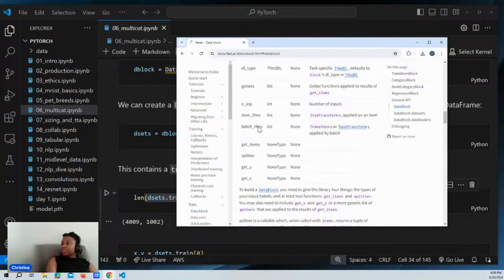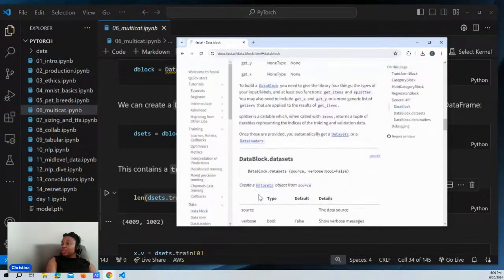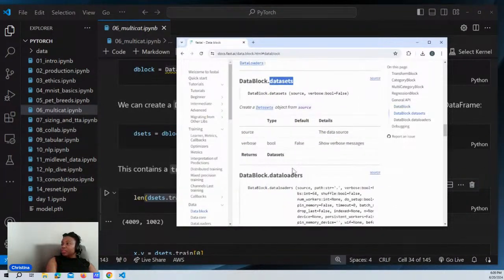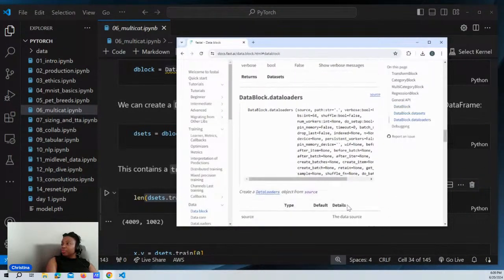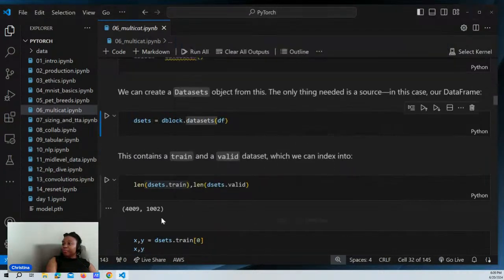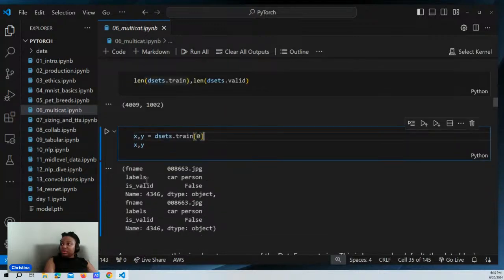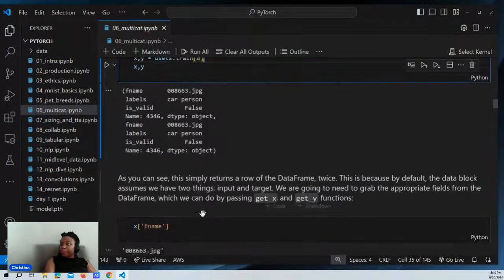So it has blocks, data type, batch, get X, get Y. And you can call the dataset method on it. And that is going to turn it into a data set. So it's just a constructor, right? And so here, it pulls out the first instance from train and sets it up like so.